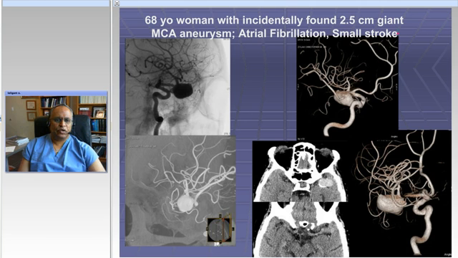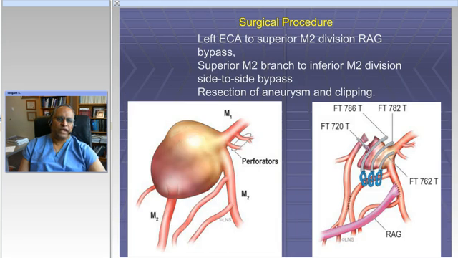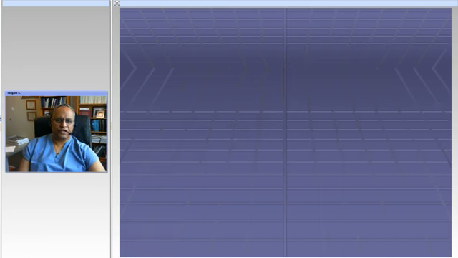Here's a 68-year-old woman with an incidentally found giant MCA aneurysm. Same problem, vessels coming right out of the aneurysm. What to do in a case like this? What we ended up doing here was a radial artery bypass into one branch and a side-to-side anastomosis to connect the other branch, and then closing off the aneurysm, which was very sclerotic, atherosclerotic.